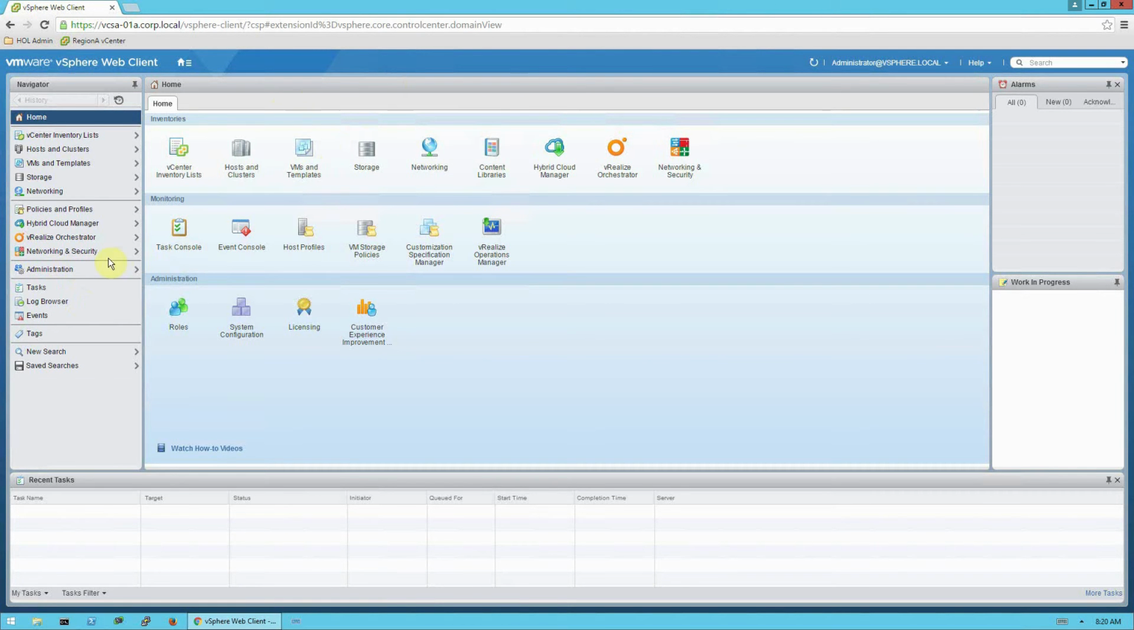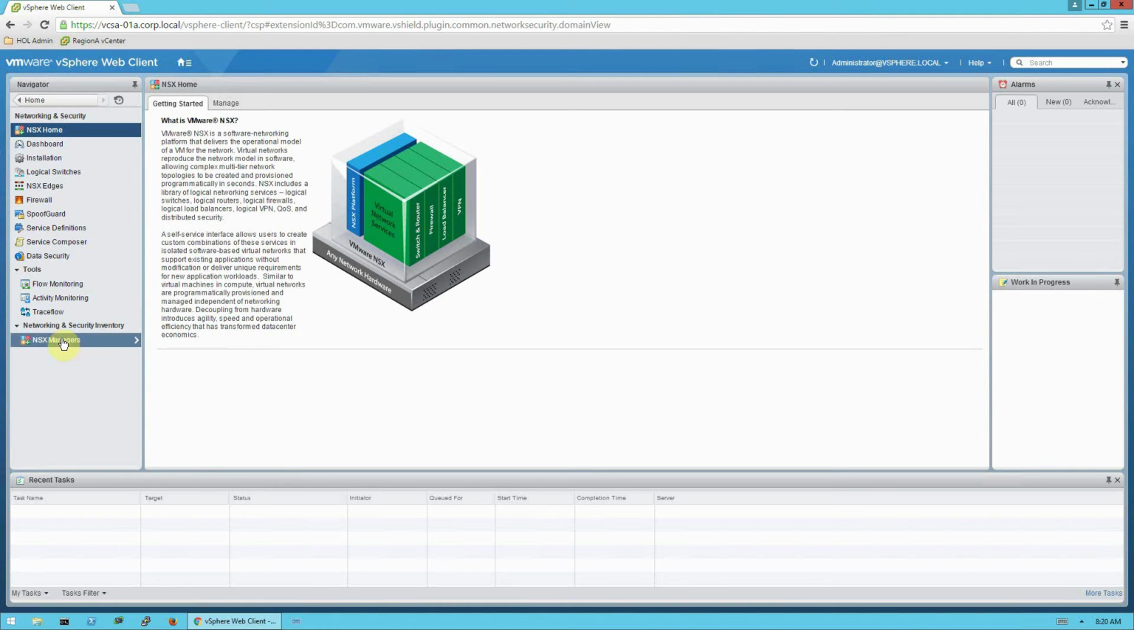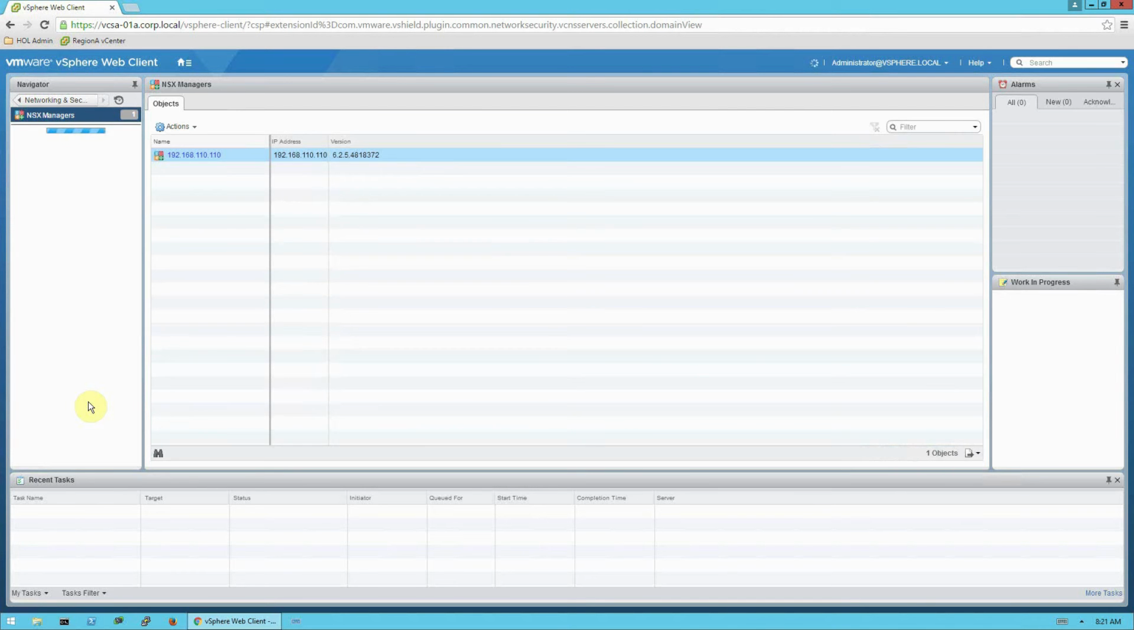Okay. And now we can see that we have the networking and security new plugin available to us here on the main inventory pane and also in the navigator bar. So go ahead and click on this. And then down on the bottom left of the navigator bar, we'll click on NSX Managers. If you think about this in a production environment, typically when you have your NSX Manager connect to your vCenter, you're going to create a dedicated service account for that. And if this were a service account, you'd have to log in with that service account the first time to be able to see this.